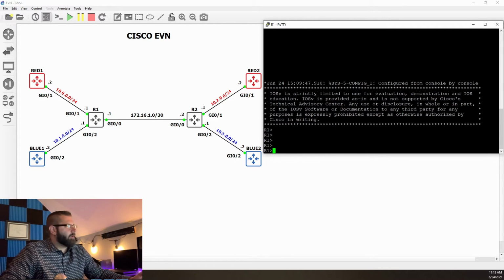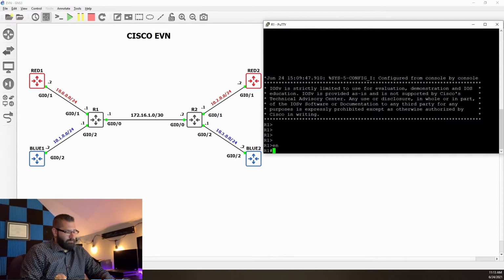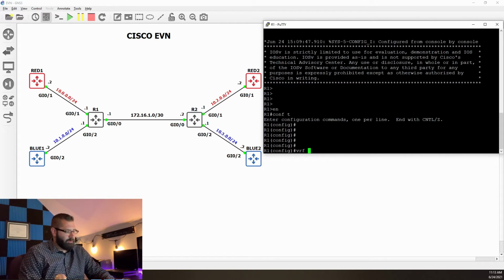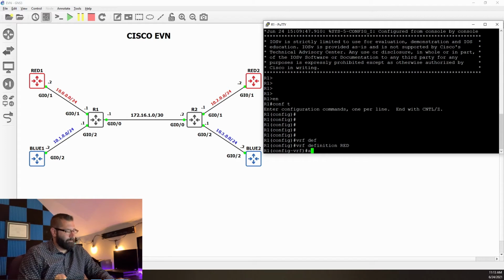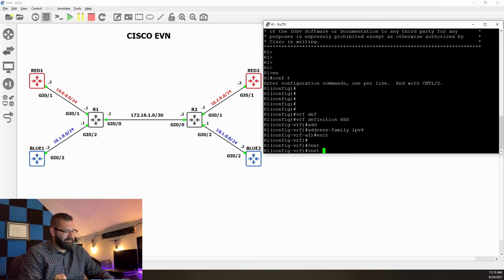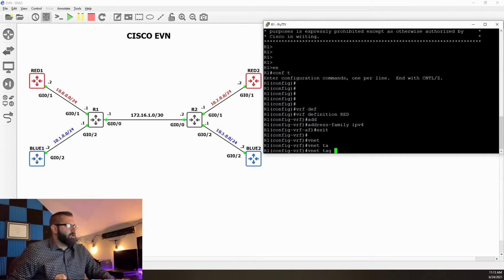I'm going to start by configuring the VRFs. That would make the most sense because, like I just said, once you apply a VRF to an interface, it will remove the IP addressing. So go into privilege exec mode, then global config. And I will start by saying VRF definition red, address family IPv4, and then vnet tag. And for the red VRF, I will give it a virtual network tag of 10.